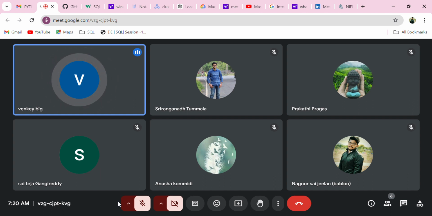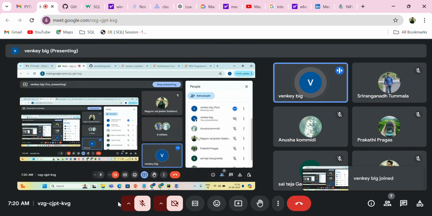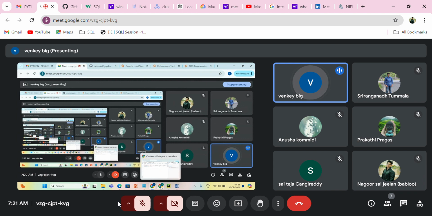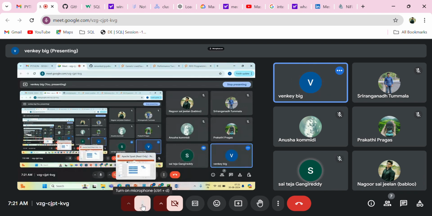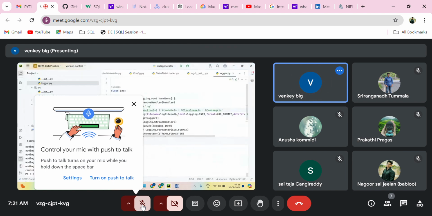So let us quickly understand how a real-time project implementation actually looks like, right? Let me quickly share my screen. Are you able to see my screen? Yes, sir. Okay. So here, if you see, I have created a replication project like real time. I will explain from the beginning so that you will get a complete understanding.